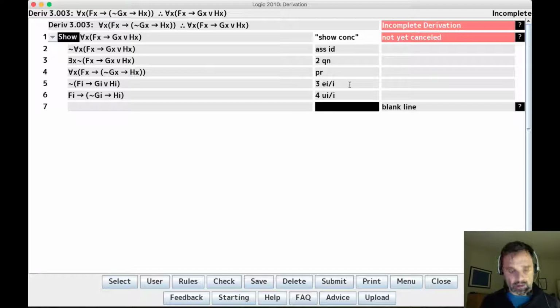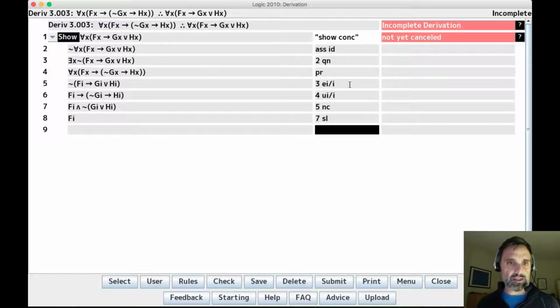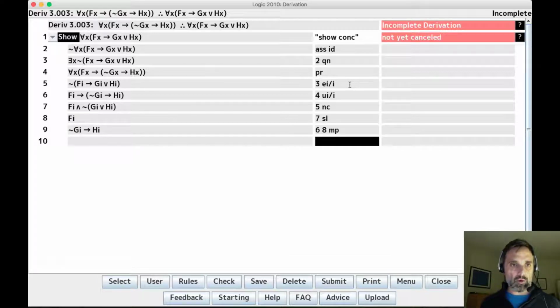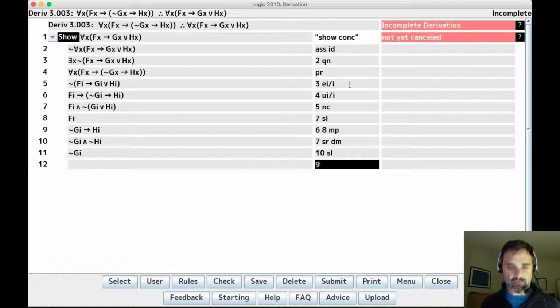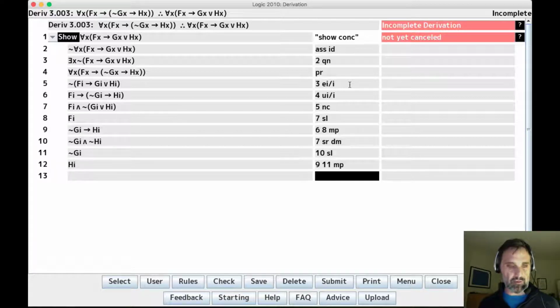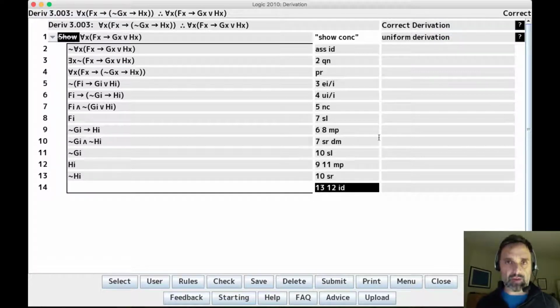So now we're going to go ahead and complete the derivation in the way we did. So apply NC to line 5. We'll split off the left hand of line 7 and do 6, 8 modus ponens. We'll go ahead and split off the right hand side of line 7, and we'll apply De Morgan's to that. So we're going to split off the left side of line 10, and we'll do modus ponens, and then we'll split off the right-hand side of line 10, and we have a contradiction. So this epitomizes the basic strategy: assume ID, QN, EI before UI, then contradiction. Looks good to me.